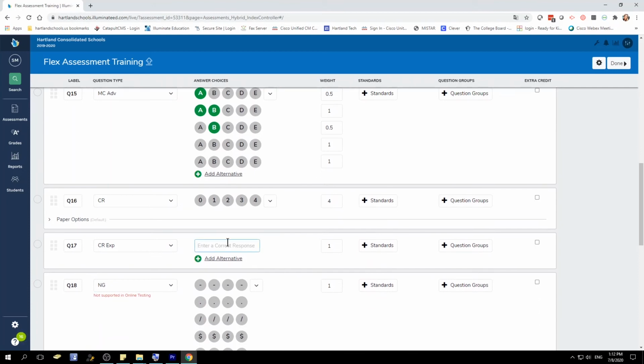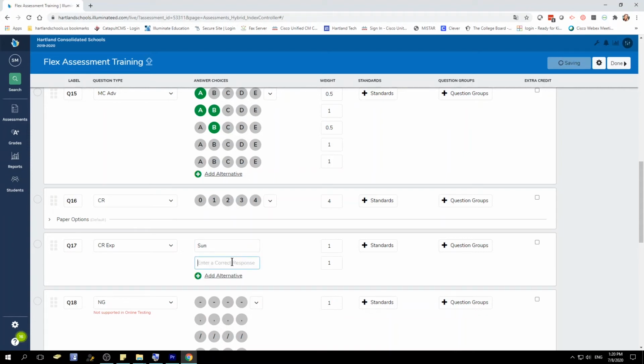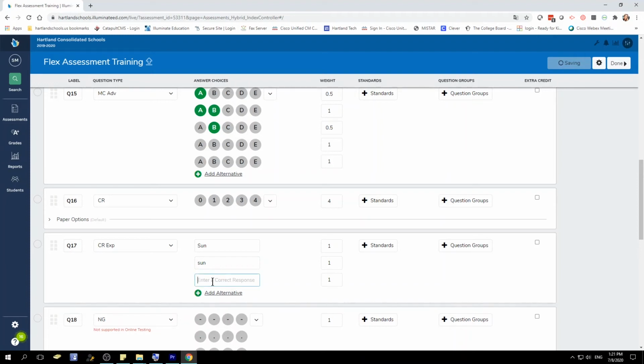Explicit constructed response is where you're looking for a specific answer or response from a student. So let's say the response that you're looking for is sun. You just type in that response, and once the student types in that answer, it will automatically score that response as 1 point for you. Just one thing to note is that it is literal, so it will take spelling, punctuation into consideration.